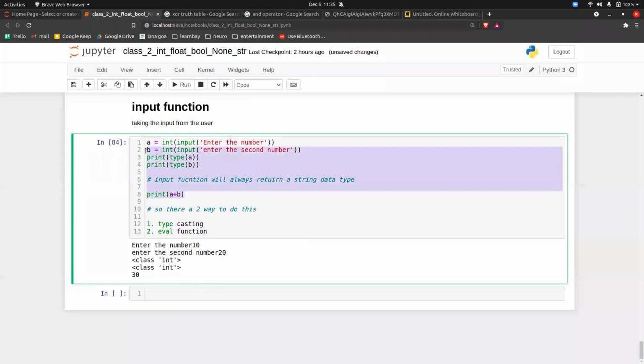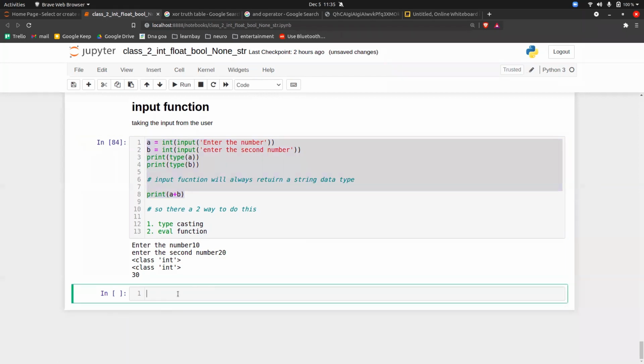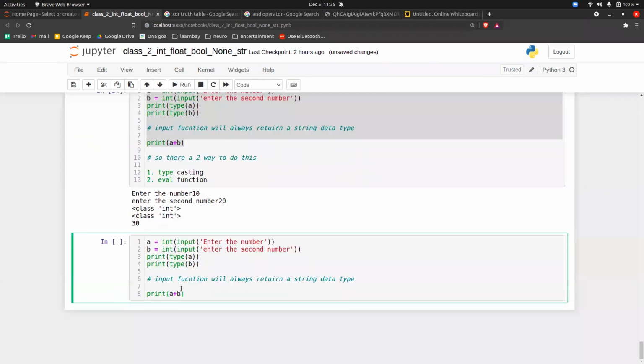Now, can anyone tell me what is the problem in this way? If I write the code in this way, what is the problem? Think, guys, think. This is a high order thinking skills question. Wrong value entered, it will give an error. What do you mean by wrong value here? Different data type, you mean to say? Okay.